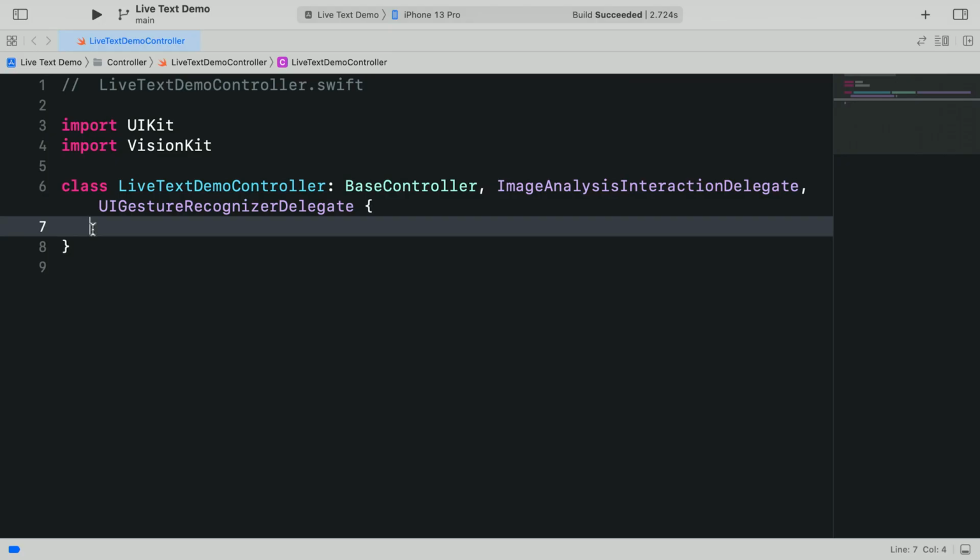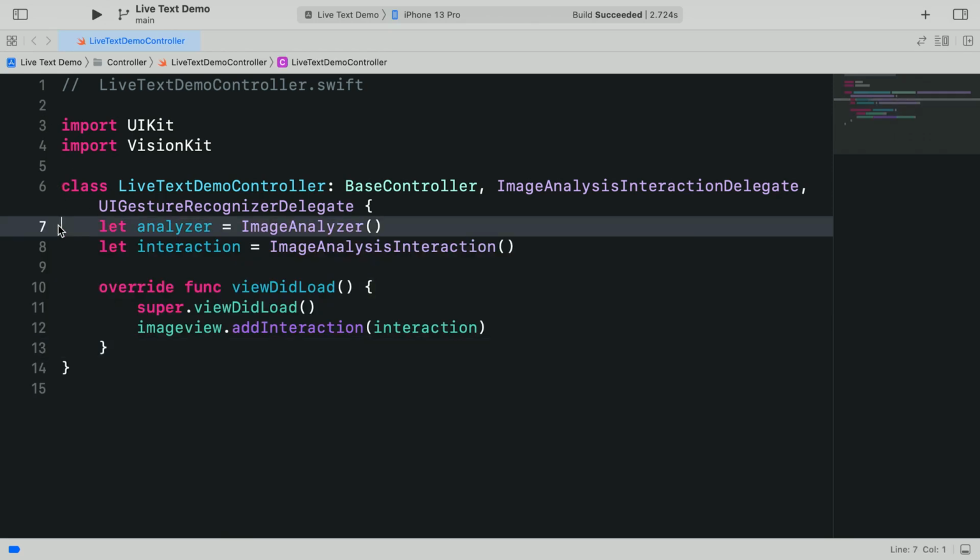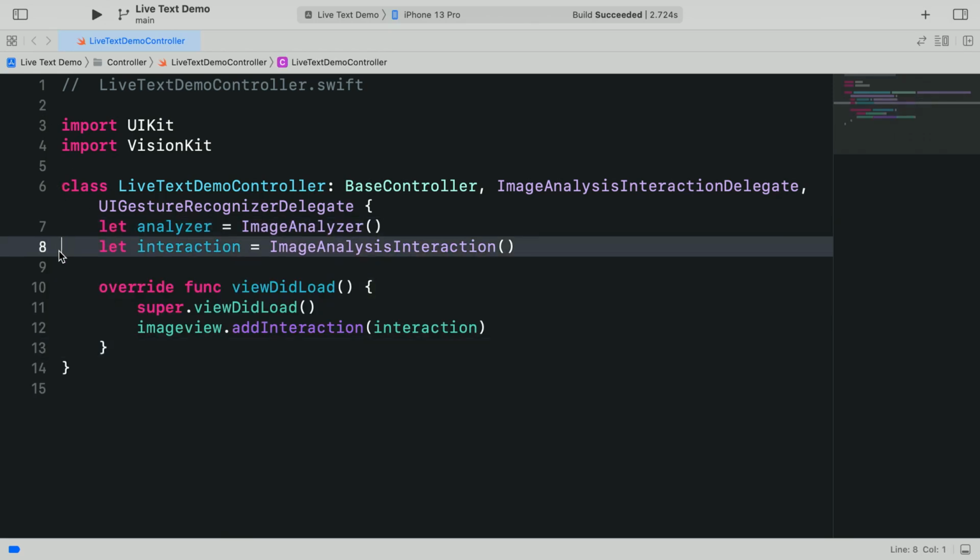Here's the project in Xcode. To add Live Text to this application, I'll be modifying a ViewController subclass. First, I'm going to need an image analyzer and an image analysis interaction. Here, I'm simply overriding viewDidLoad and adding the interaction to the image view.